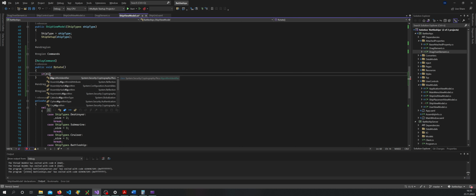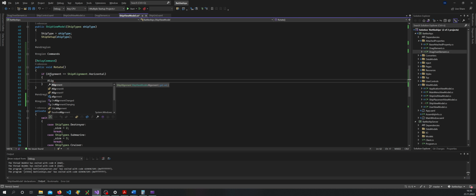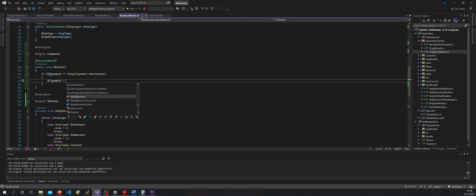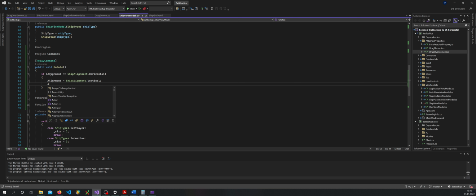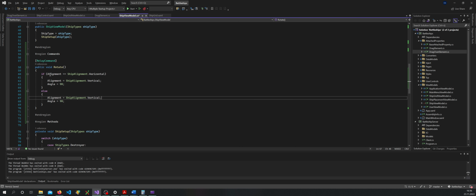the current alignment is ship alignment horizontal, then we'll set alignment to vertical, and the angle will be 90. Horizontal. See if that works.